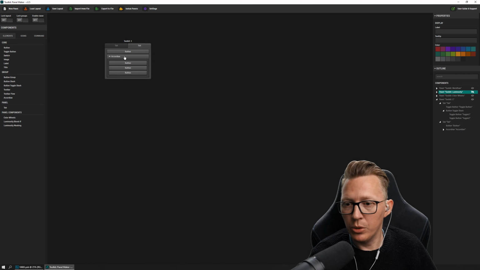So for example, you could have 3-4 accordions in the same panel, and then through the commands it can make sure that only one is open at the same time. So when you open one, the other ones close and such. Pretty neat feature, but it's not for this video. It will take more explaining.